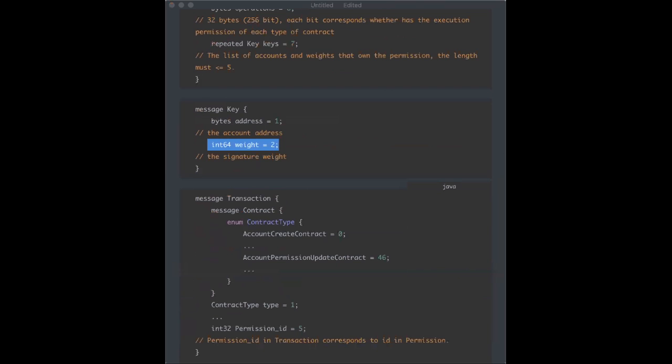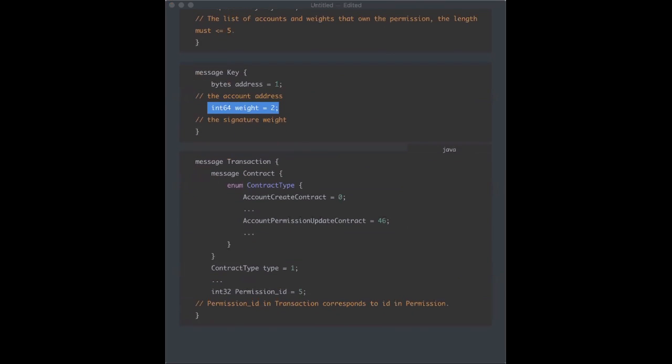Next is transaction. There's a field called permission ID. You can see it's here. The permission ID corresponds to the ID in the permission.